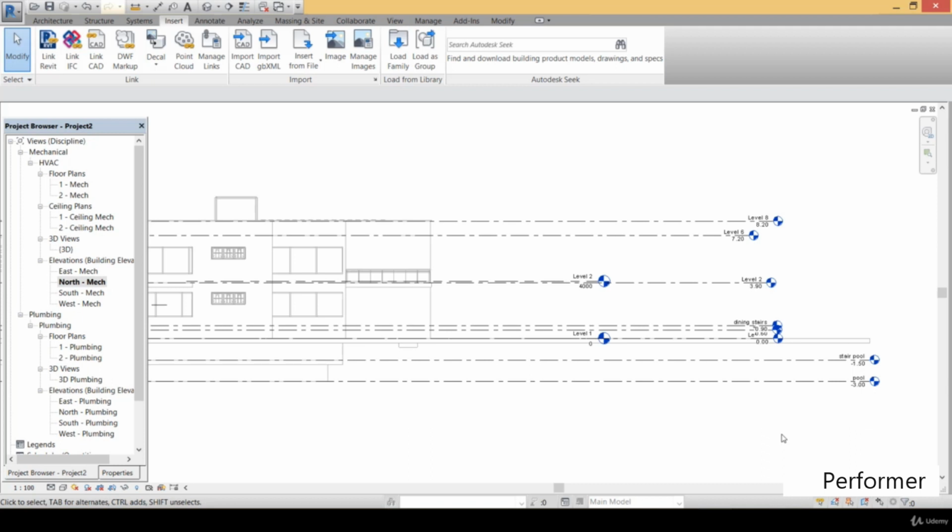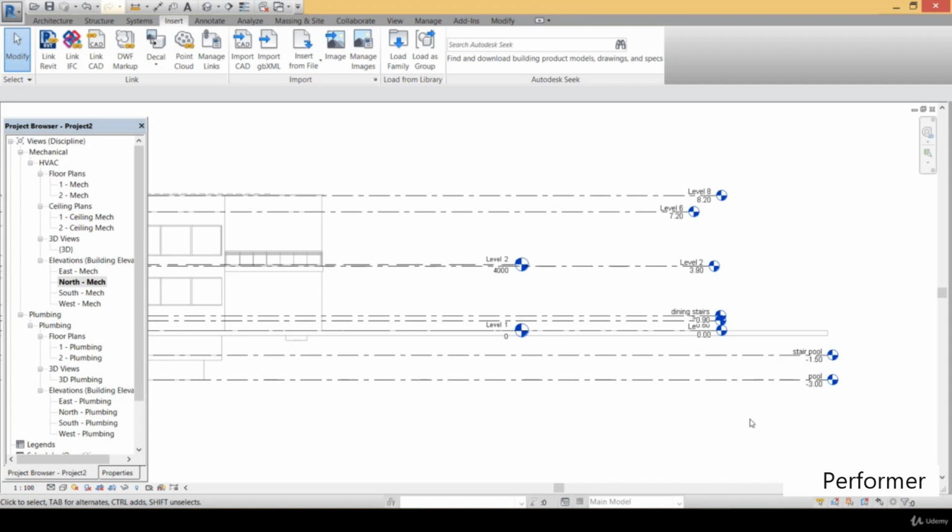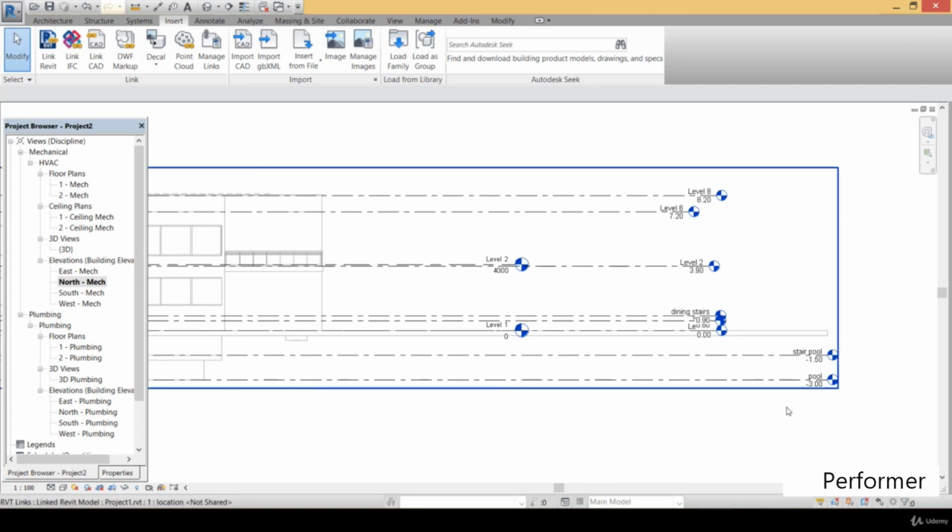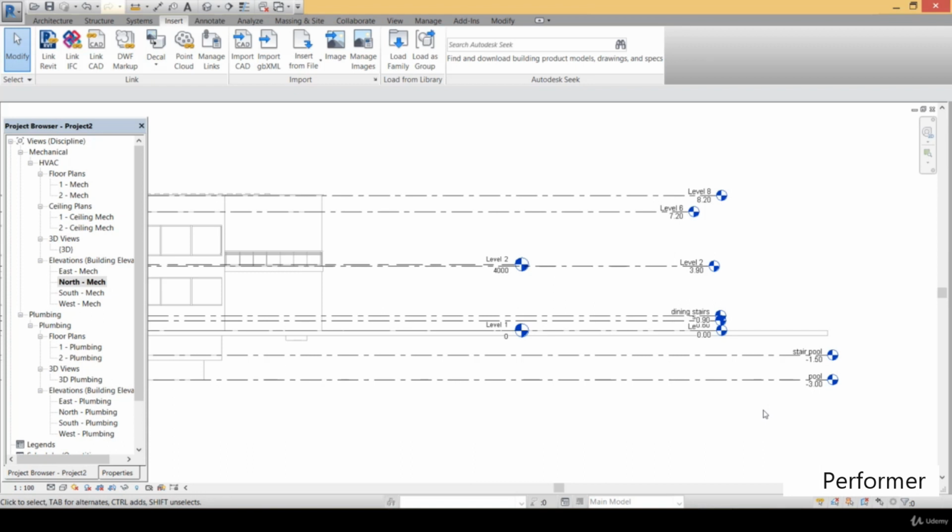So those levels specify each element's height above the ground or its depth under the ground level, like the pool here to be about -3 meters under the ground level.